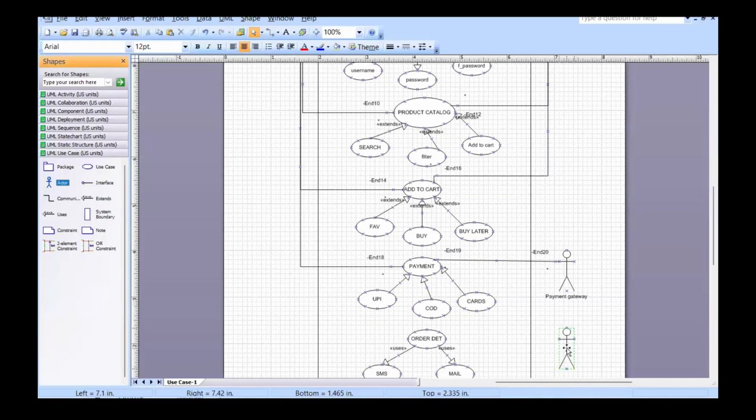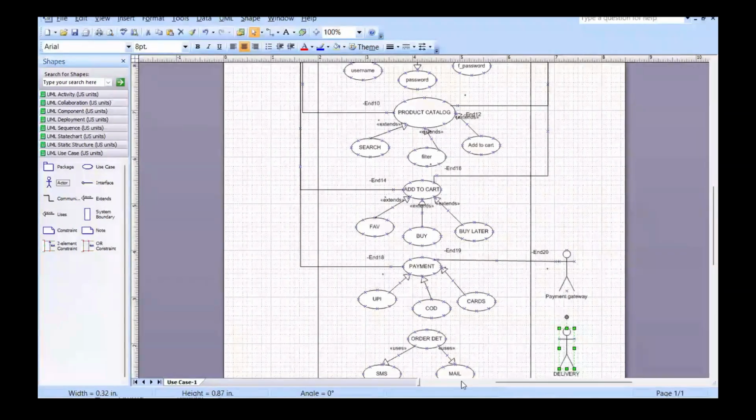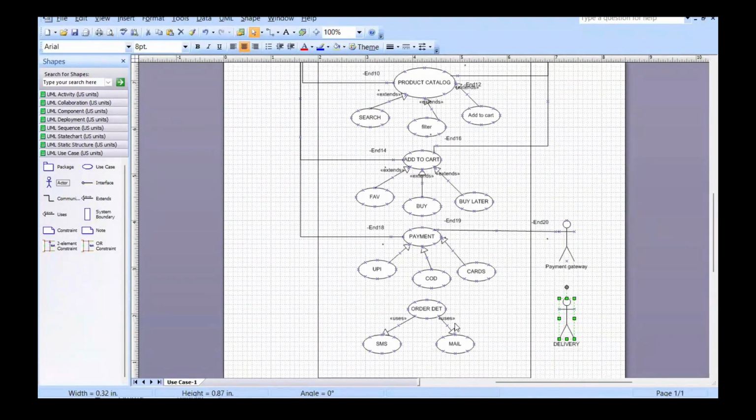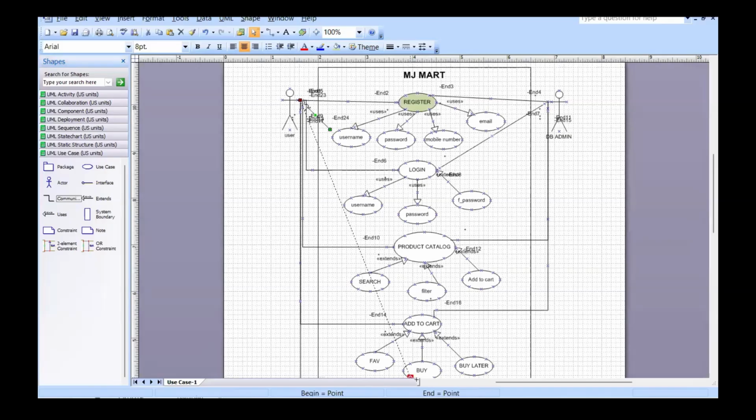And for the order details also, I will change the actor. So there will be delivery people, right? The delivery person will be responsible for all these delivery activities. For home delivery, he will take care by sending this SMS and email, and he will also get this SMS and email. So he will be considered the secondary actor. And for the user only we will send, right? So we will give a relationship for the user.